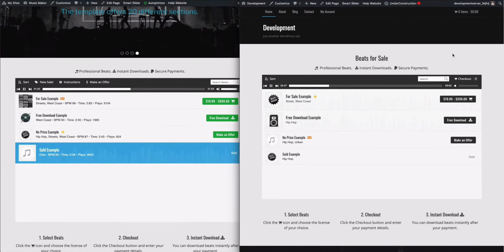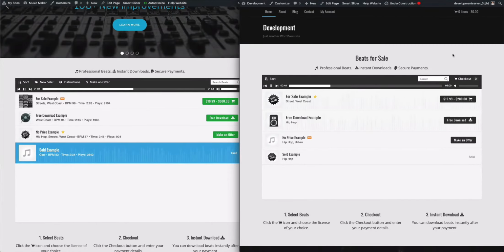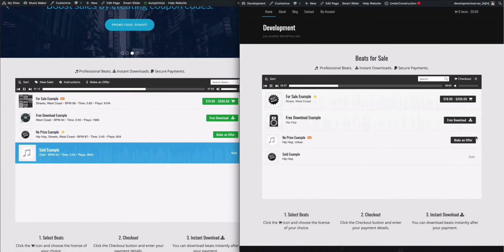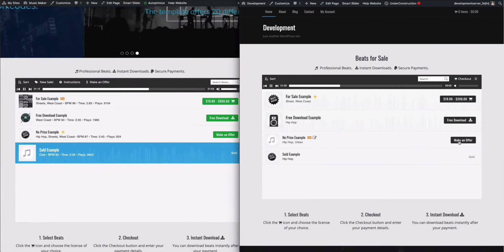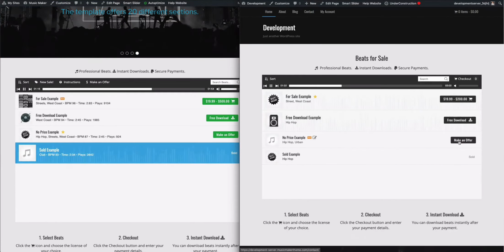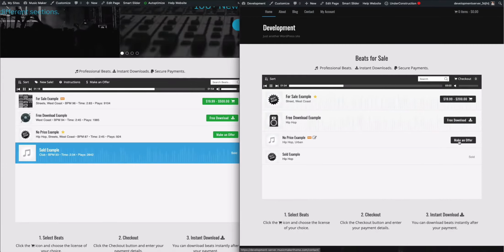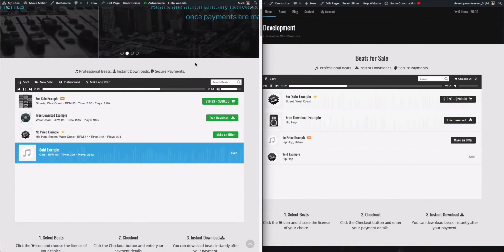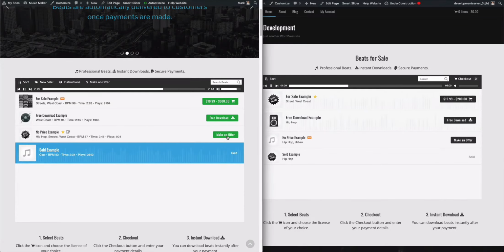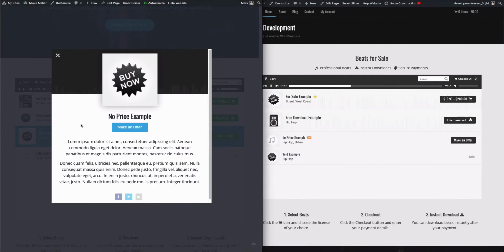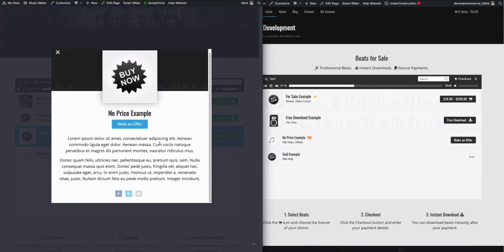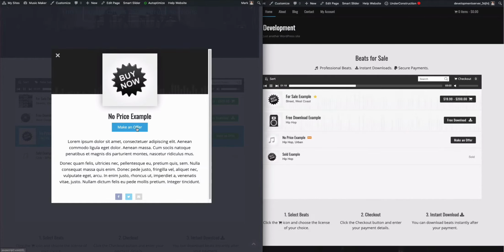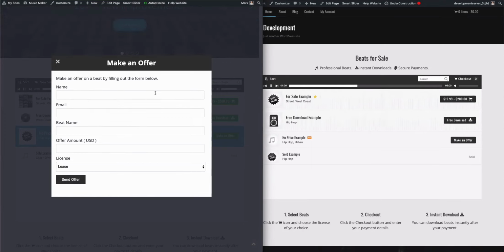Next, there's an update to how beats with no price are handled. On the right, we're looking at the no price option, and with the make an offer button, you would link to a page with a form on it. I've now built in an overlay window where people can submit an offer. So I'm going to click make an offer. This will open up an overlay by default because some people want a description of whatever the beat is. And then when you click it, a make an offer form appears.